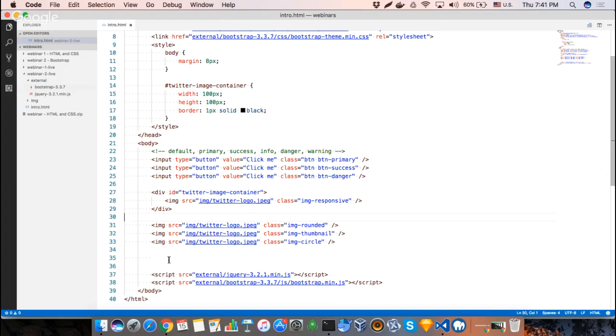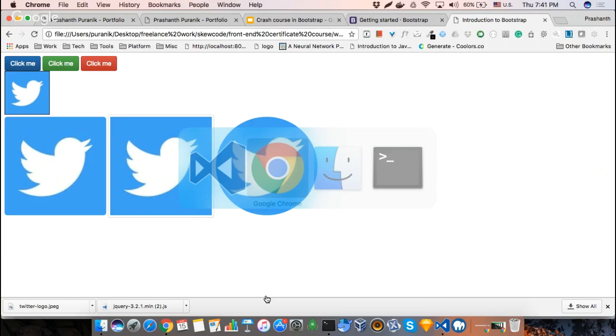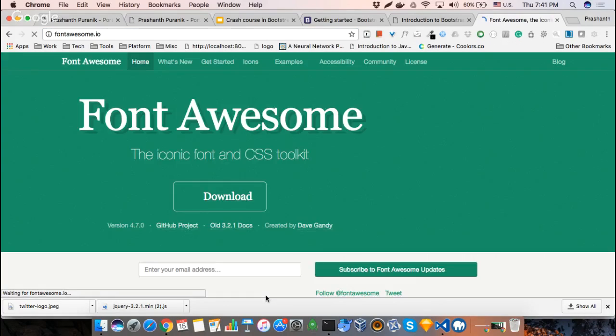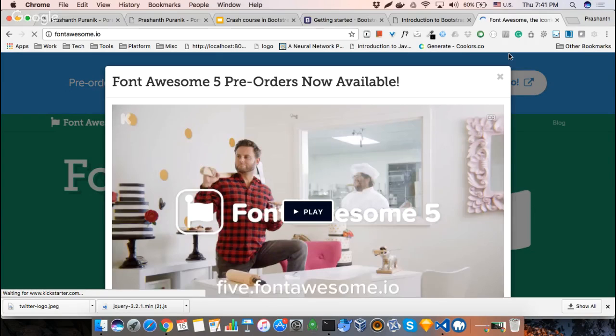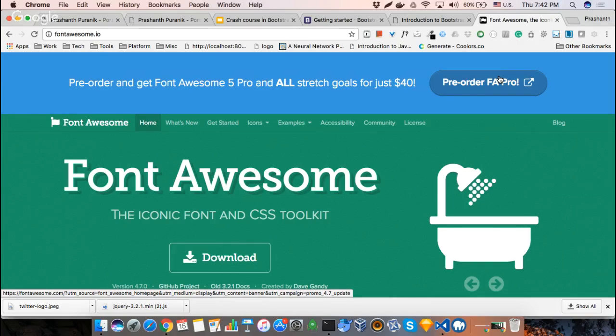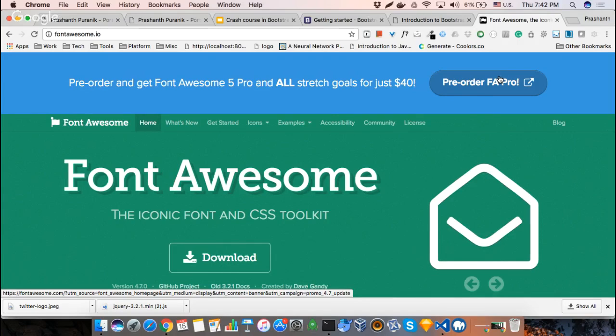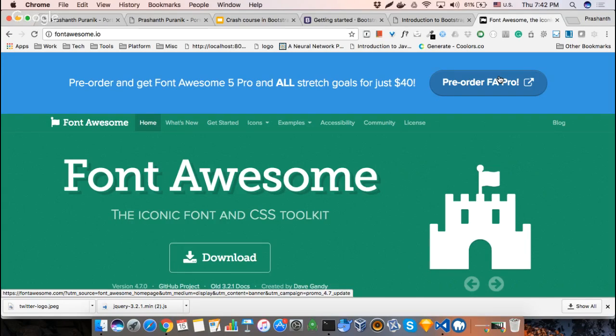All right, so that's about images. The next thing that we're going to see is Font Awesome. This is a small break from Bootstrap actually. Let me take you to the Font Awesome site. You can see that Font Awesome has nothing to do with Bootstrap as such. It is a separate library. Just like Bootstrap is the most popular HTML, CSS, JavaScript framework to build web pages, Font Awesome is the most popular library people go to whenever they want to use icons on the page.